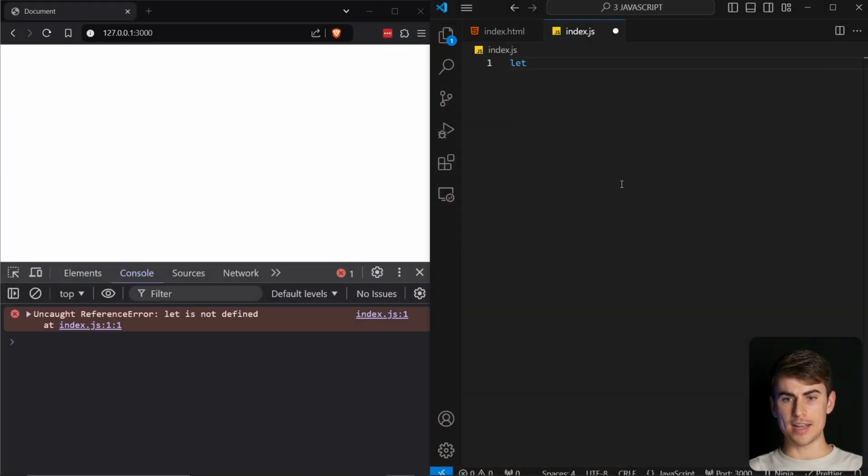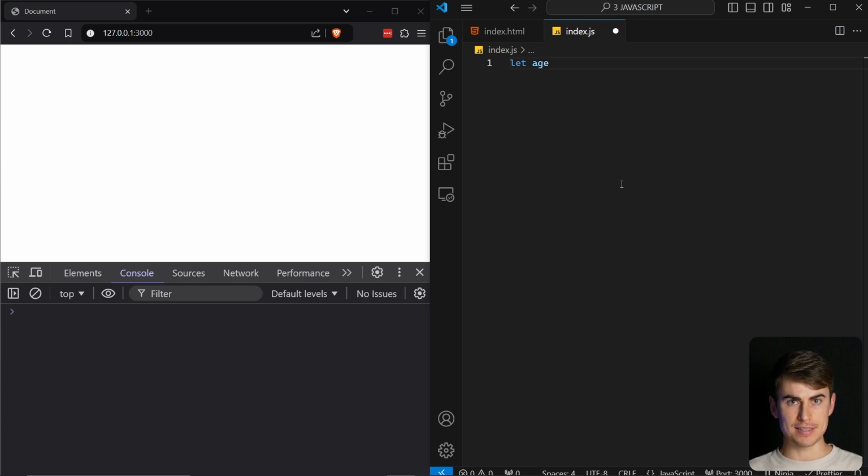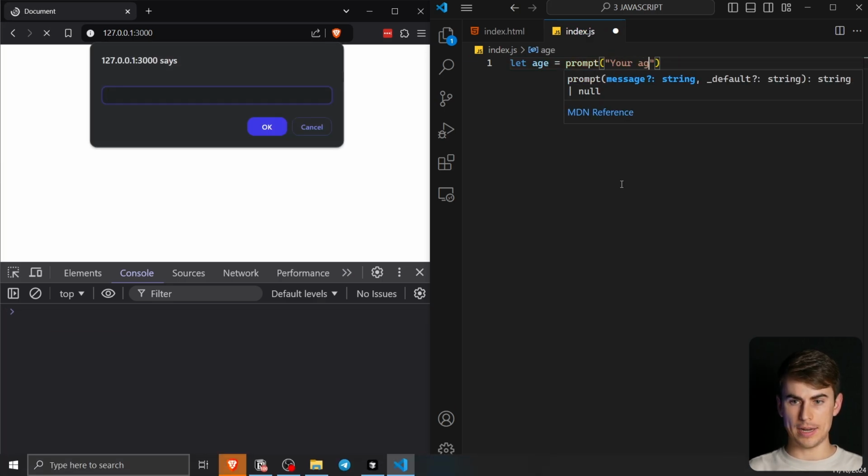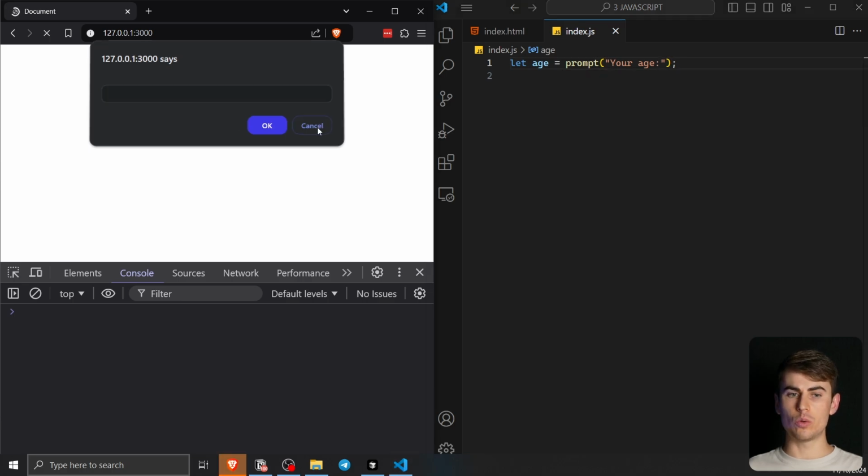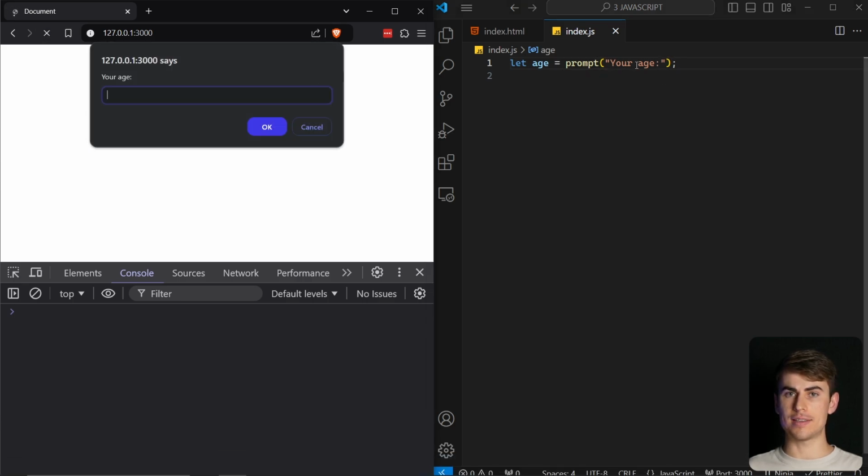Conditionals and logic operators are the base foundation of any programming language. In this case, I'm going to declare a variable called age, and instead of defining the value myself, I'm going to let the user define it. I'm going to say it's equal to prompt, and add the message "your age" and save it. When you have alerts, you need to refresh so the changes show here.